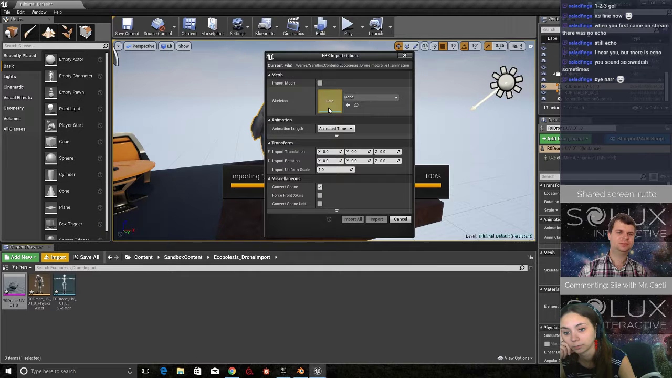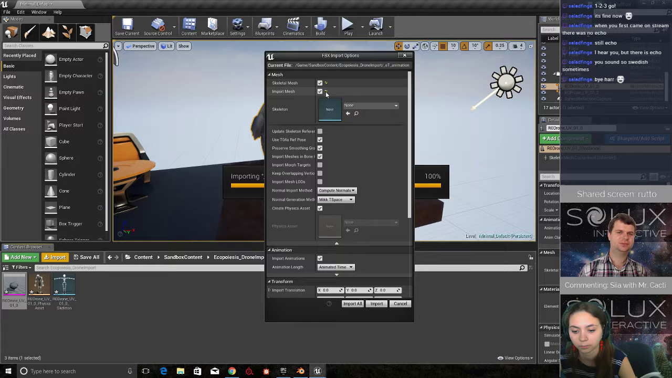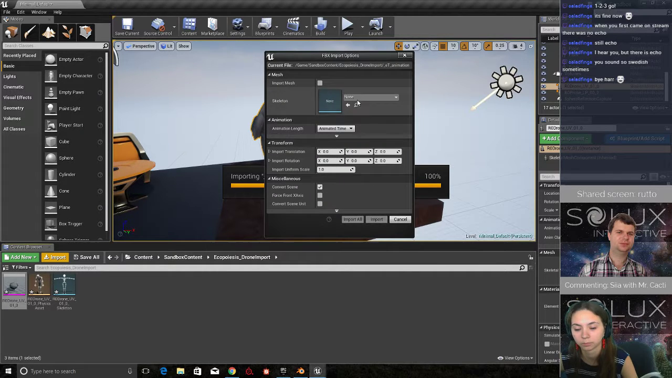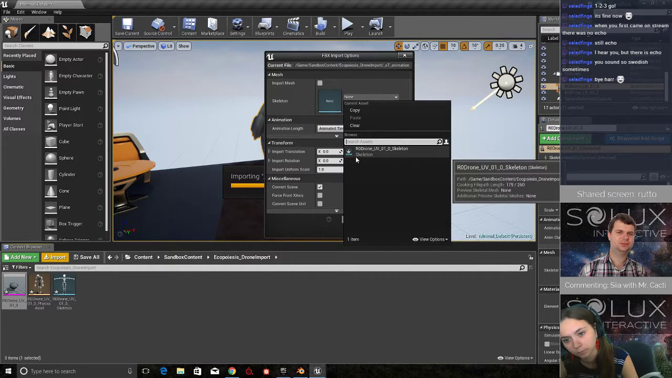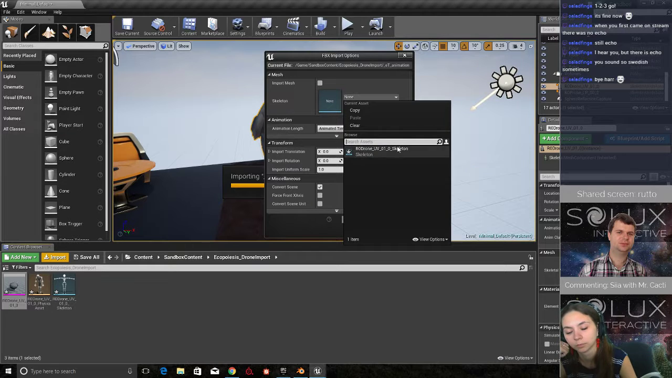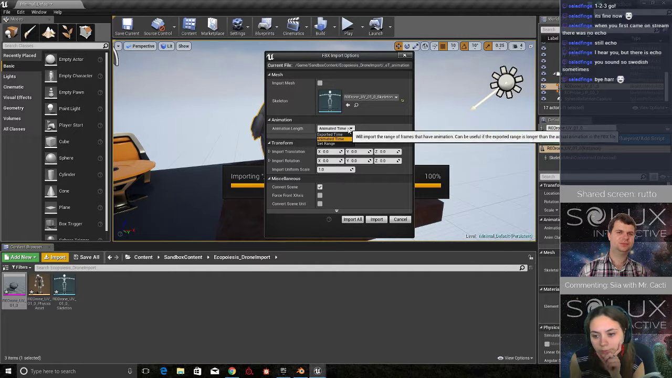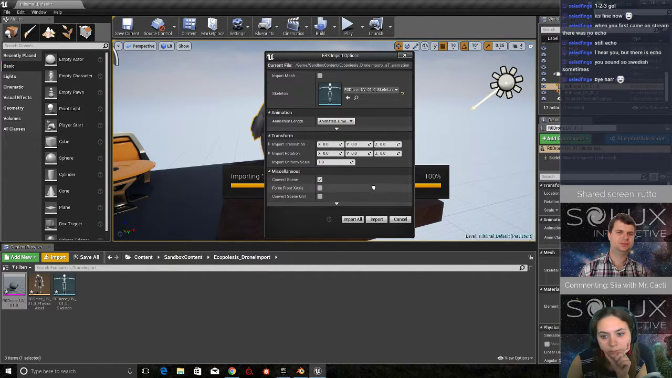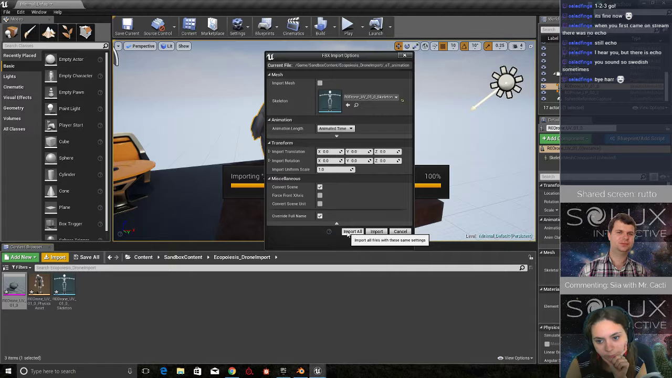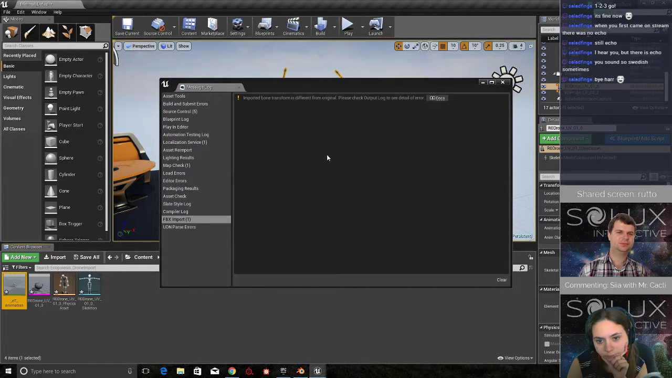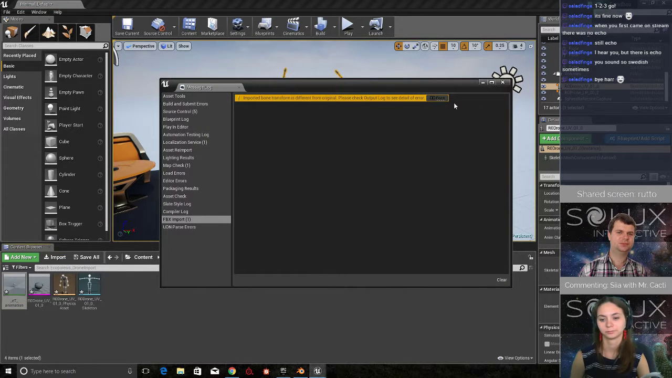Check, uncheck import mesh, so I don't import my mesh. I need to import only animation and accept to import the animation for this skeleton. Okay, let's press import. And this is the error I am getting.